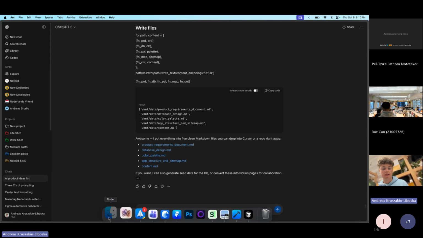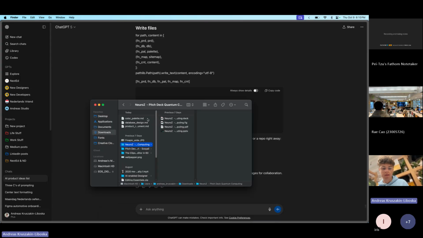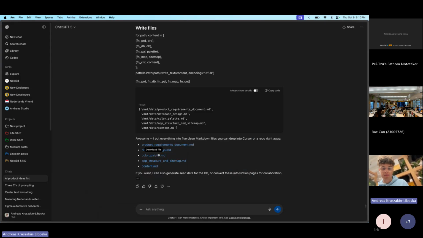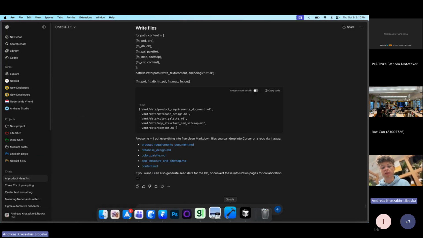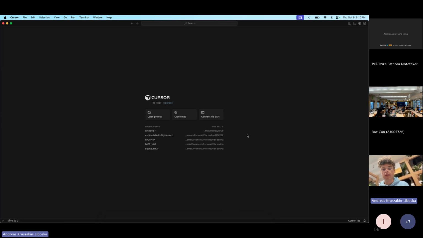That's okay. We got color, data, product, app structure, sitemap. Once again, these are not necessarily required, but it helps when we're starting from complete scratch. All right. I haven't downloaded these yet, but we're still on the clock, so that's fine.